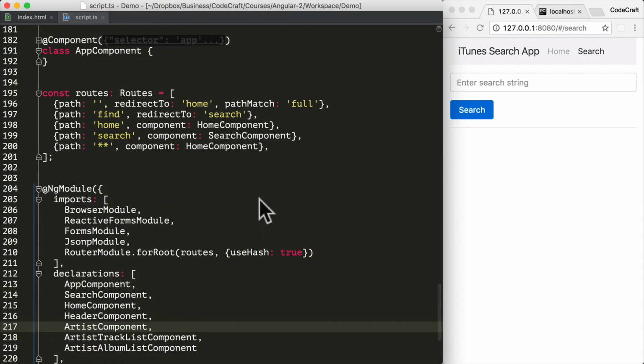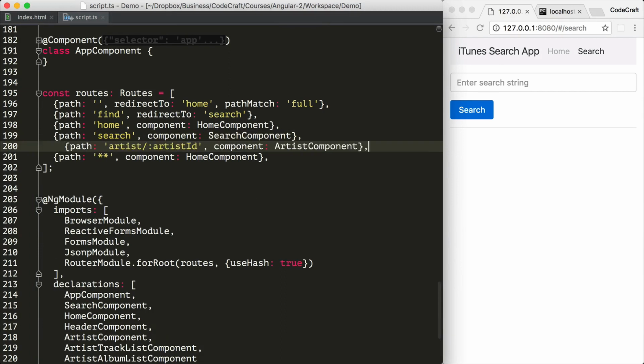Okay, so to begin with, we need another route for our artist component. And we want to pass to this component an artist ID, so it needs to be a parameterized route. The artist ID is mandatory, so we're not using optional parameters. So I add in another route. The path is artist/:artistId, because that is our parameterized route variable. And the component I want to show when someone hits that URL is the artist component.